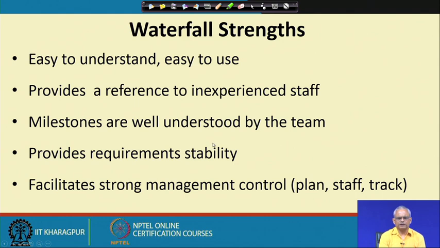The requirements are collected in the beginning, and based on that the development starts. So, the requirements do not change during the development, and there is also strong management control, in the sense that once the requirements have been completed, you can plan how long the design will take, how long coding will take, and then track the project.